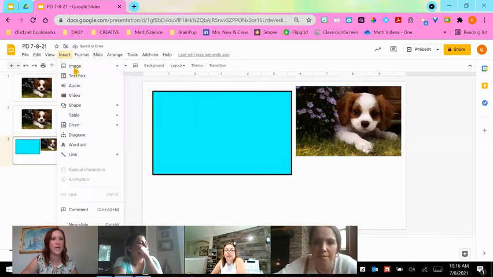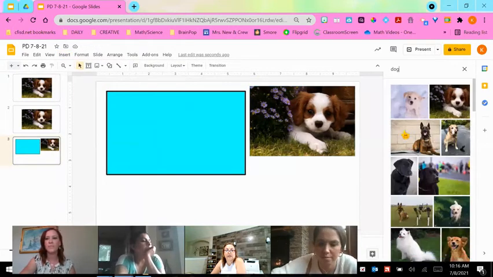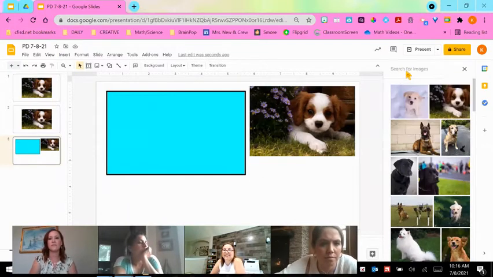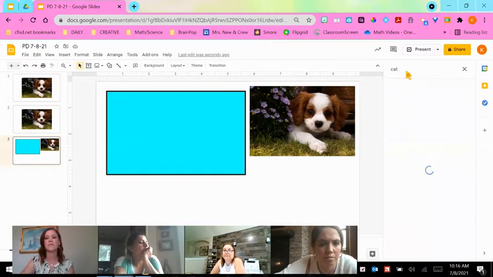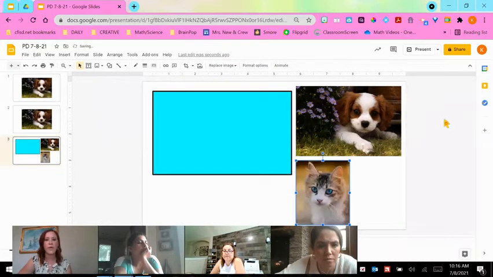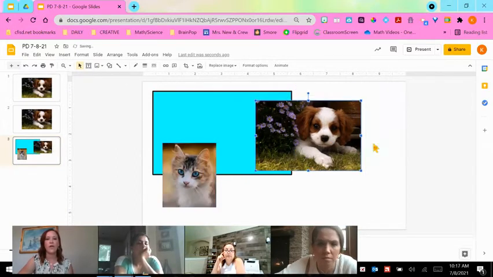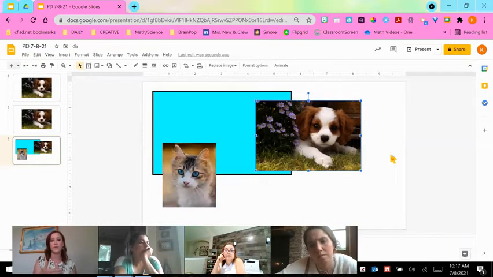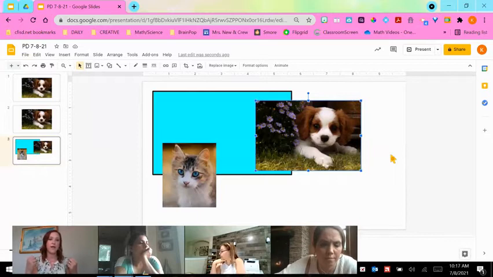Let me get one from the web now. Really? Oh, Google. Okay, here we go. Let's get one of the cats. You don't have to do dogs and cats, but I think this is an easy way to see how to layer things. Okay, so we've got a blue rectangle, a dog, and a cat. Right now, if I move these over, you can see that the dog and the cat are on top of the blue rectangle. So they're in the front. They're at the very front of my slide, and my blue rectangle is in the back.